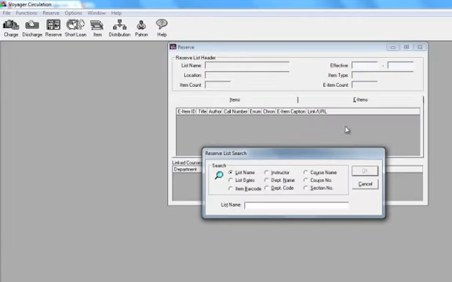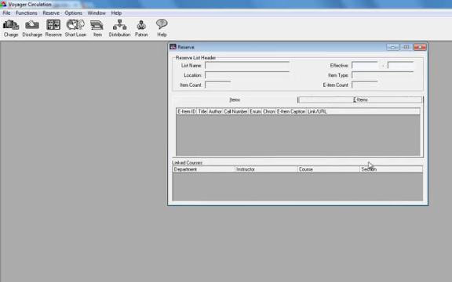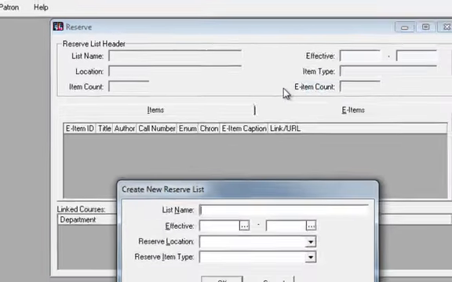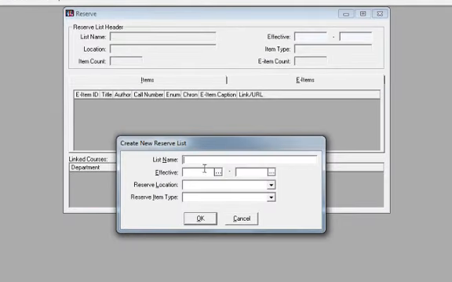It's going to automatically default to a way for me to search for an existing reserve list, but I don't want an existing reserve list. I want to create one, so I'm going to click Cancel, and then right-click on the light gray area and click Create New List. What I'm creating here is the list name, effective dates, the location, and item types. The information that I put into this window will later be displayed here once we create the reserve template.